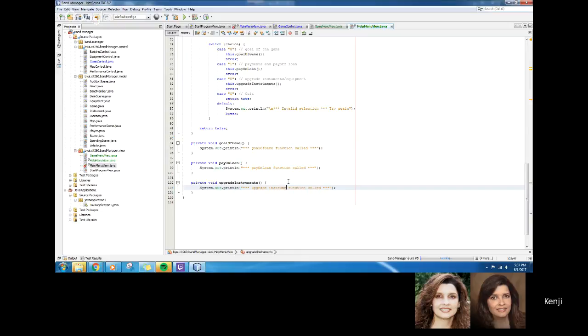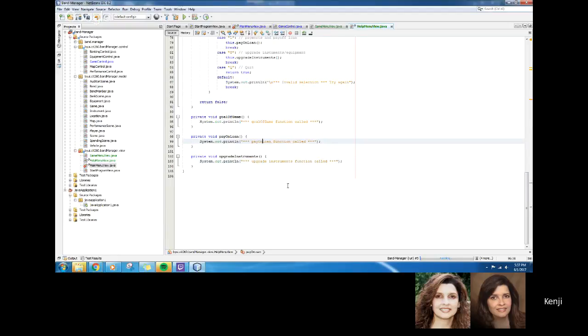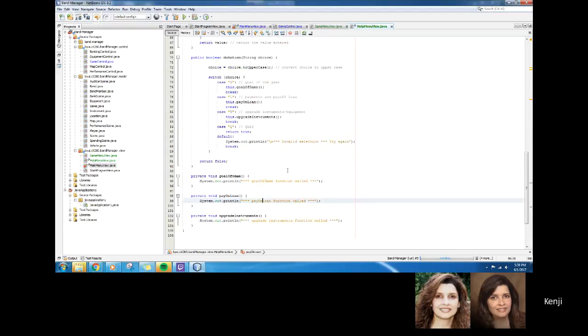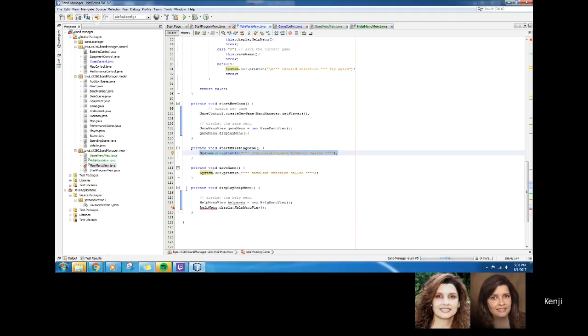Upgrade instruments function called blah blah. I know that doesn't matter, but right, because this is going to change eventually, isn't it? I think so, yeah. These are just stub functions. Okay, we still haven't figured out what that other dot is. Nope. This one right here.